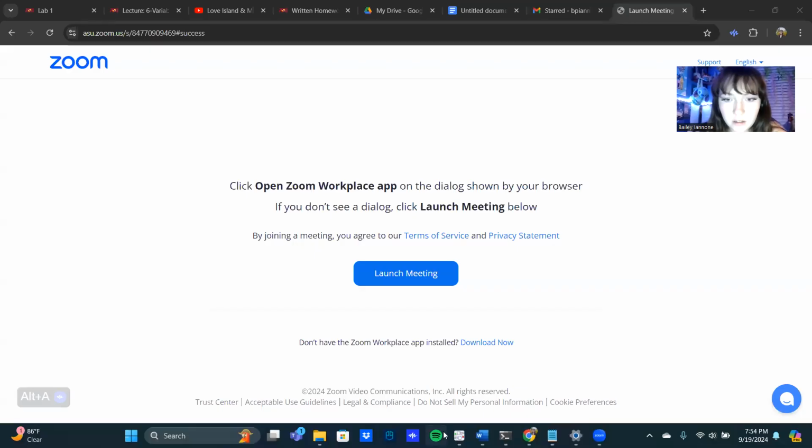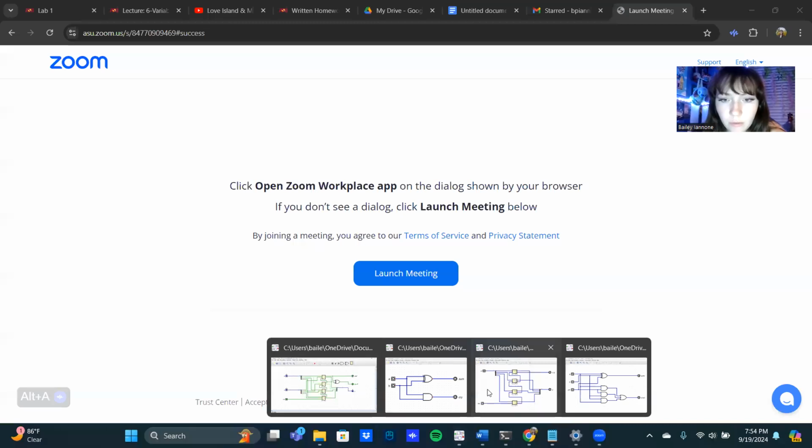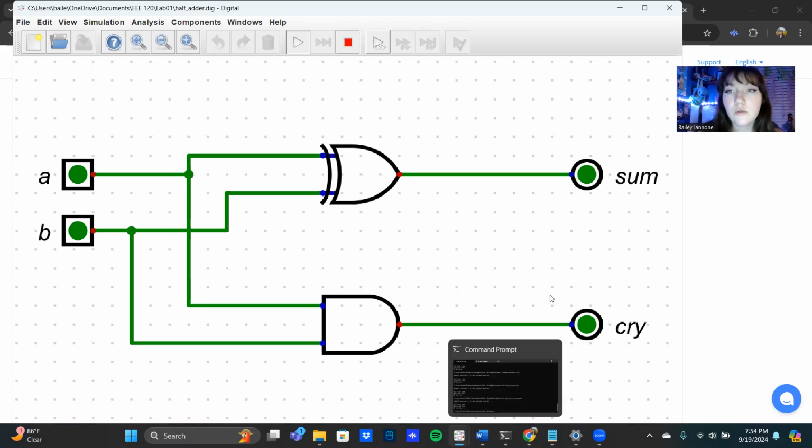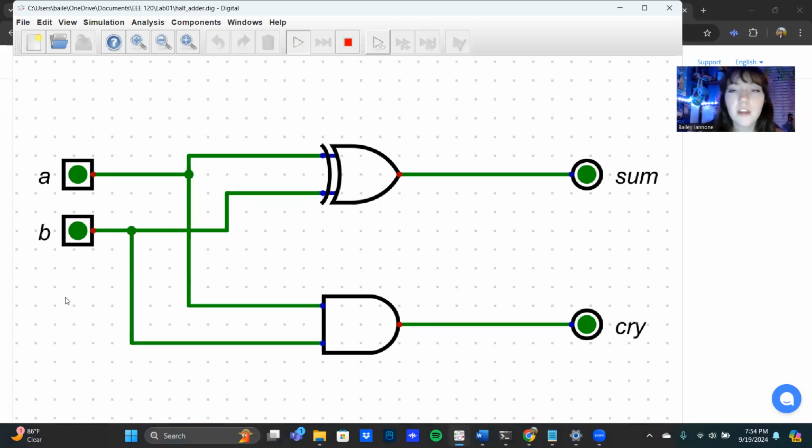So let's get started. Okay, share screen. Perfect. First we're going to start off with my half adder. Okay, start simulation. We have two inputs right here and two outputs over here. We have A and B for inputs, and sum and carry out as our outputs. We have an XOR function and an AND function right here too.